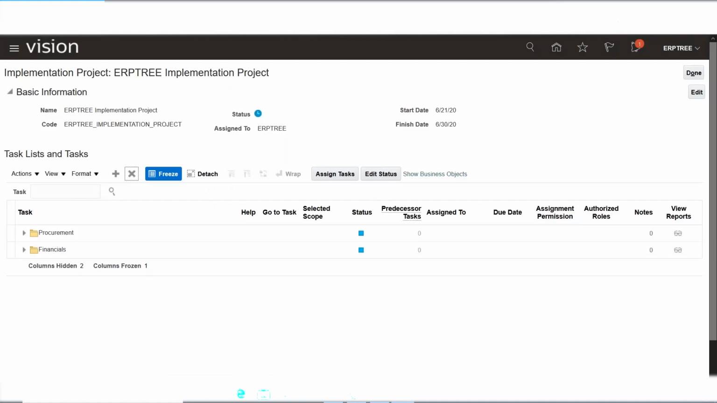Okay, so we just created the project. Now you can assign this project to team members, and you have to understand all these columns: what is help, go to task, selected scope, status, everything. All this we'll discuss. Before we start with the actual setups, as per the implementation requirement, we have to understand a few more points.